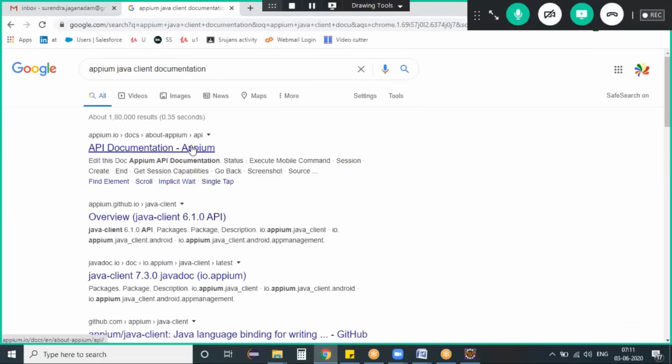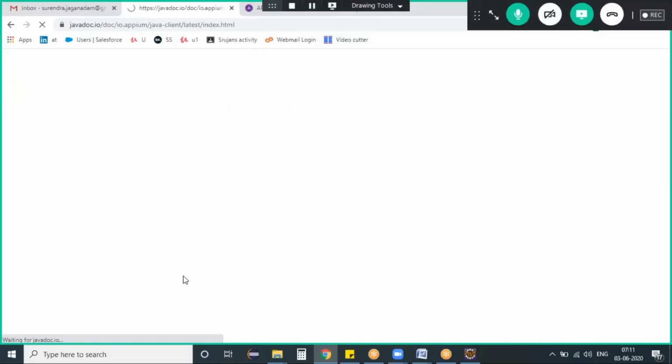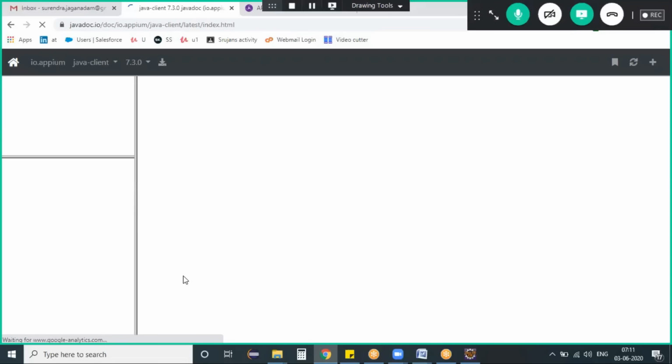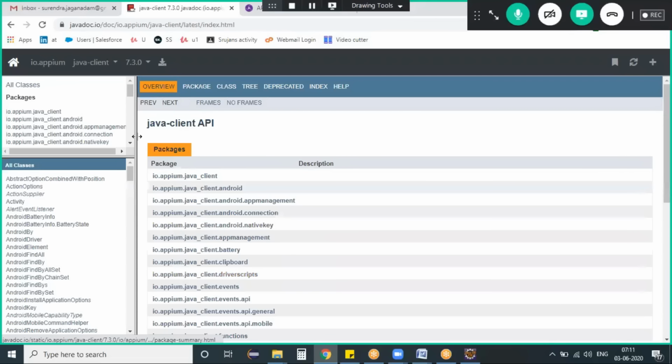I'm clicking on the first link. So this is the link. See, if you observe, Java client 7.3.0 Java doc. So this is the one. Let me open it and let's see. So usually, whichever document you have opened, whichever version you have opened, see on the top there is an option. See, here is a drop down basically. So in this drop down, you can select your respective Appium versions. Automatically, the documentation will be populated related to that version.